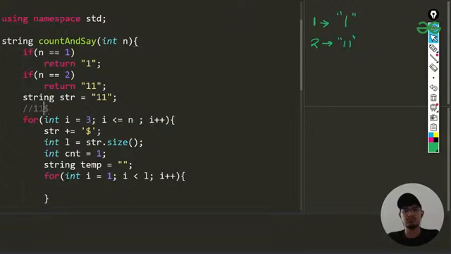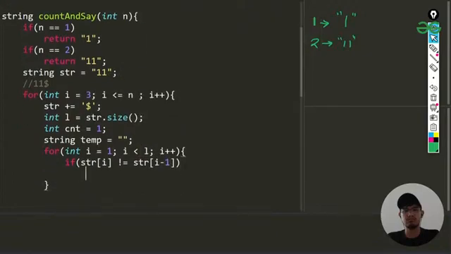So first thing is that if I'm not getting any match, that is the condition which I need to check first: if my str of i is not equal to str of i minus 1. If that is the case, what am I going to be doing?